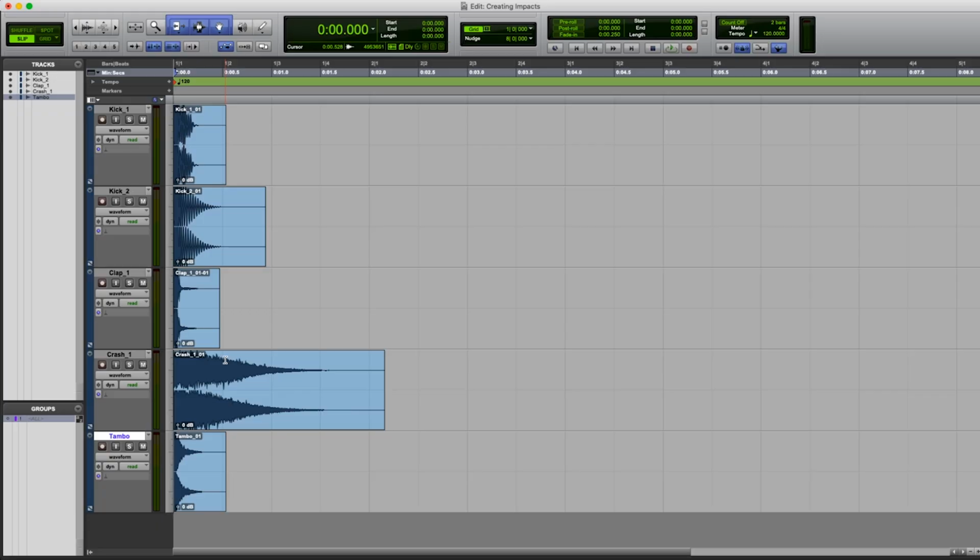So I'm in Pro Tools, and I've got a few samples loaded up. I've got 2 kicks, a clap, crash, and a tambourine. Let's take a listen to these individually. Here's our first kick. I chose that one because it's got a nice amount of high end, and it's got a good punch that hits you right in the mid-chest area. The second kick, on the other hand, has a lot less high end and a lot more low end. I really like the low end energy on that kick. I think this kick is going to help the impact give a lot of depth overall.